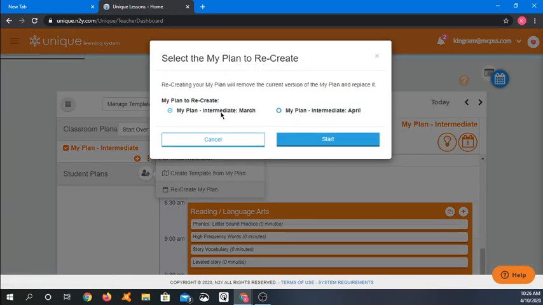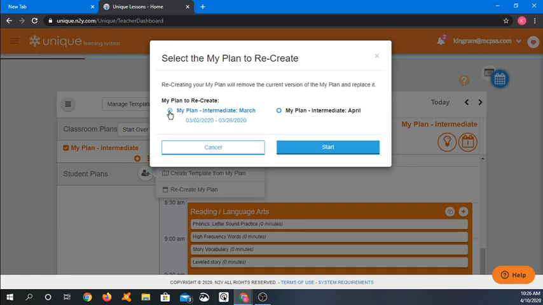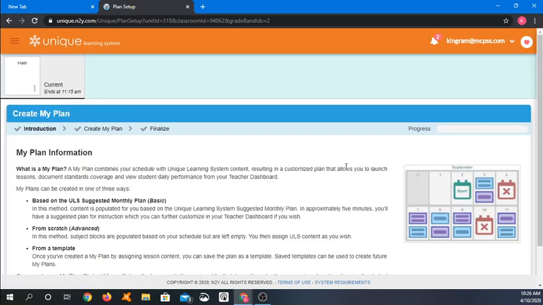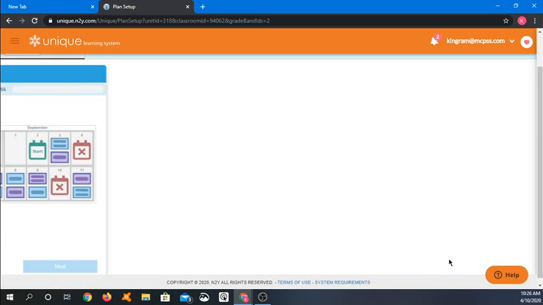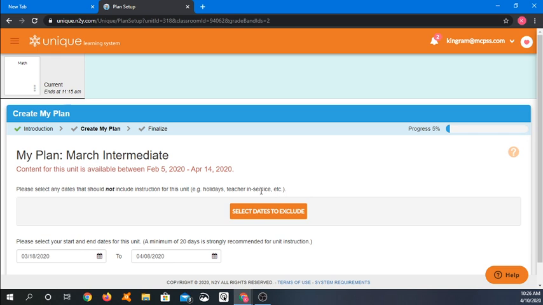I don't want to mess up all the work I've done for April, so I'm going to go back and show y'all what I did in April with my March plan. Just follow the prompts to create the plan.